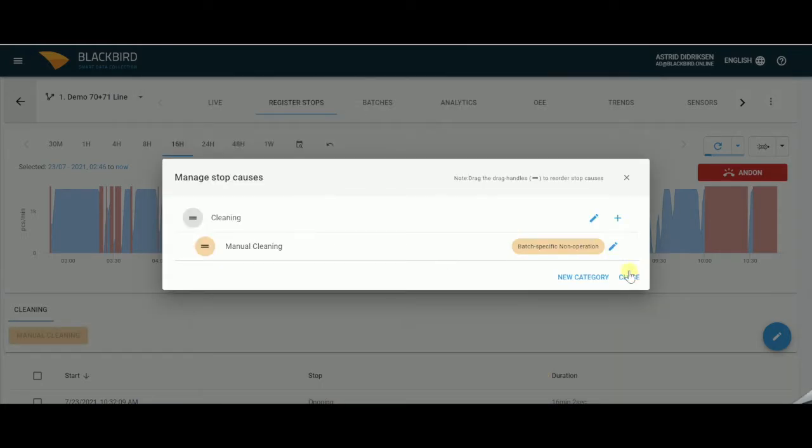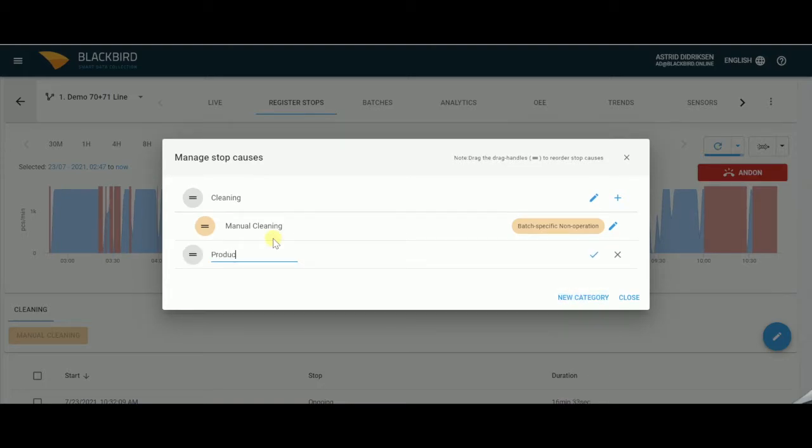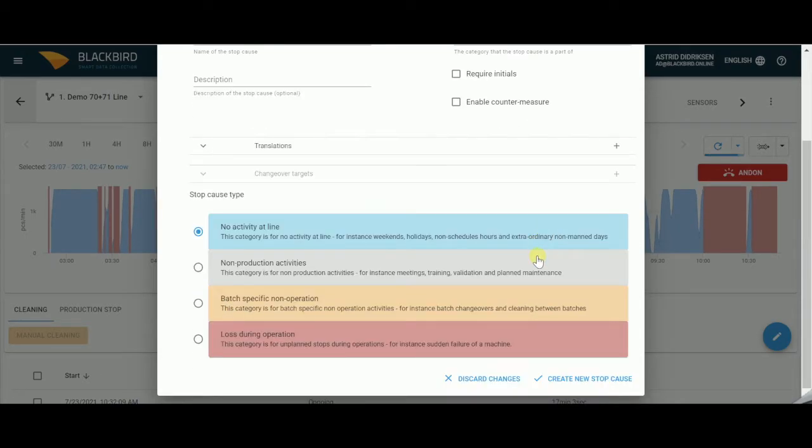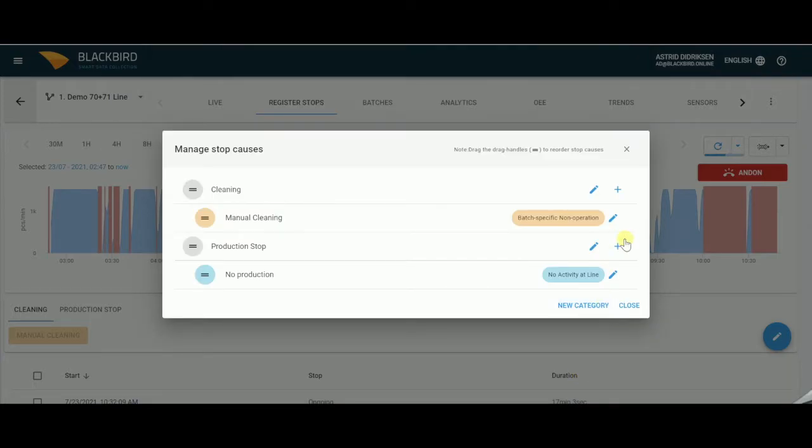This is the time where the line is manned, but all non-production activities are subtracted. You can add a new category hereafter. Here we have production stops. Our stop type is no production, and we choose the blue box. This is when there is no activity on a line, for example, during weekends or holidays. These stops affect the TCU, which is the total capacity utilization, or all the available production time.